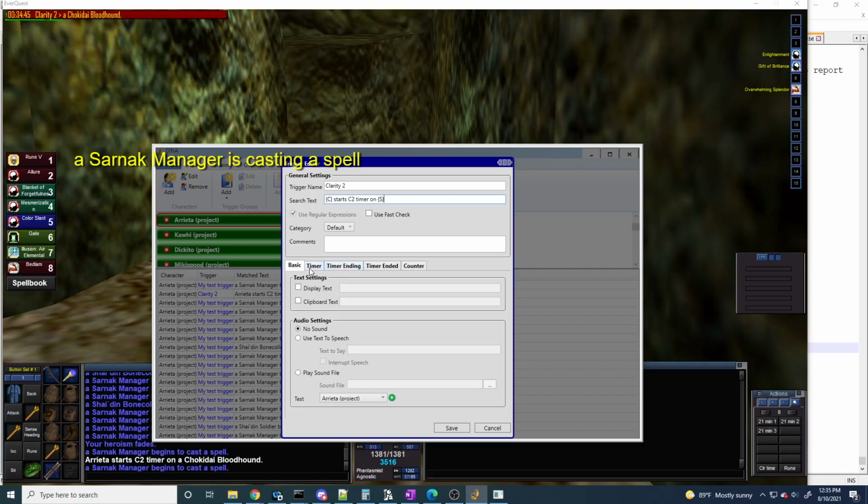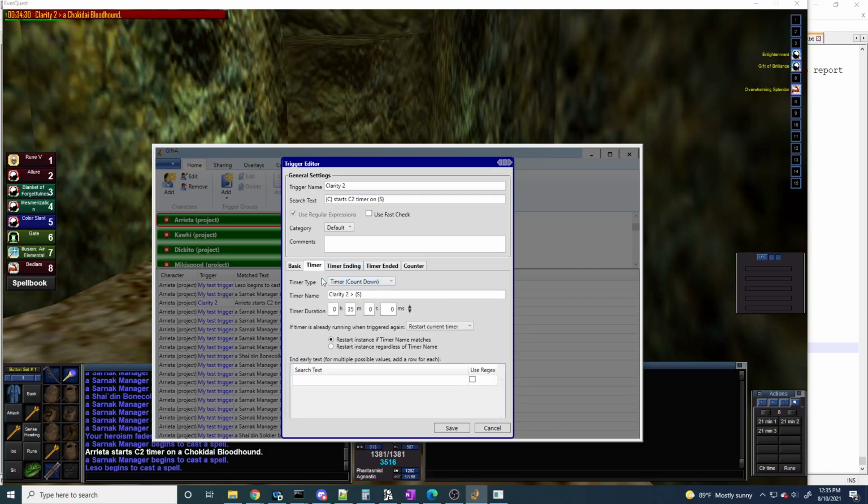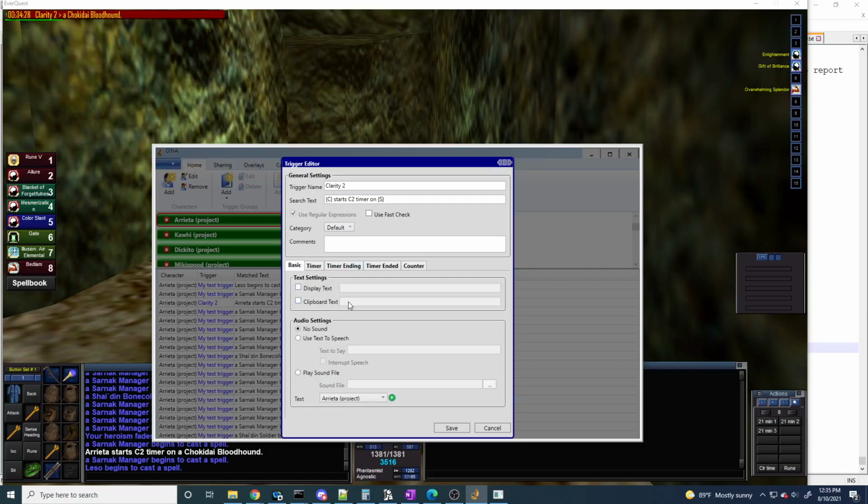You have lots of different tabs down here for the way you want to process a trigger once you detect that it is there. So this is with a timer. Basic is just displaying text, saying text to speech, or playing a sound file. Playing a sound file, for example, is maybe what you want to do if you're tracking a mob and you detect that the mob is up. Then you might want to have it play a sound file for you.